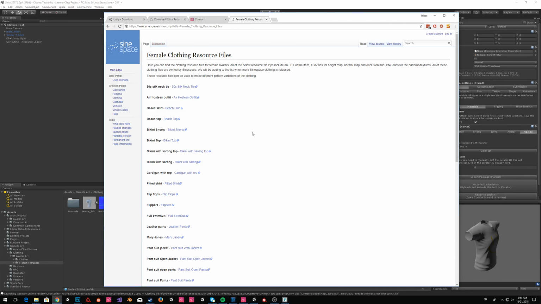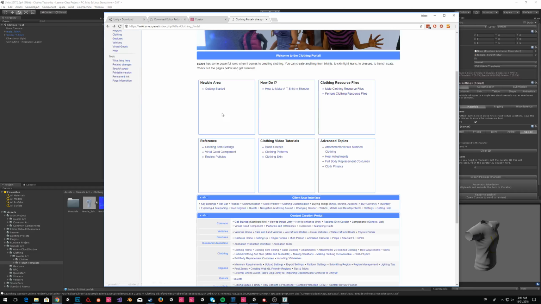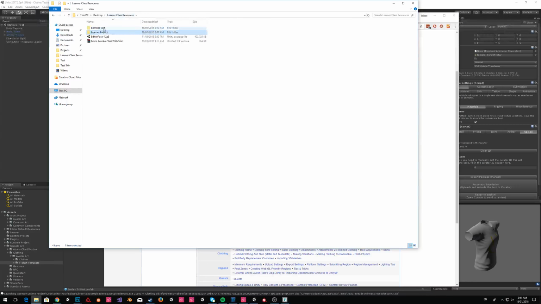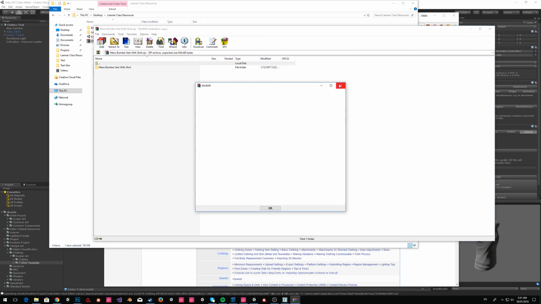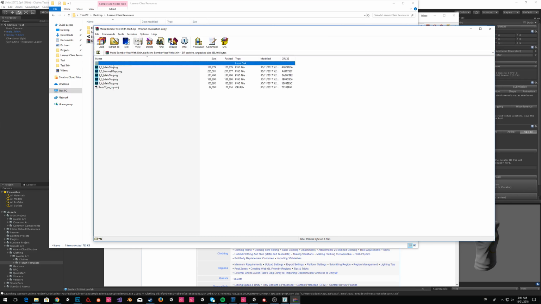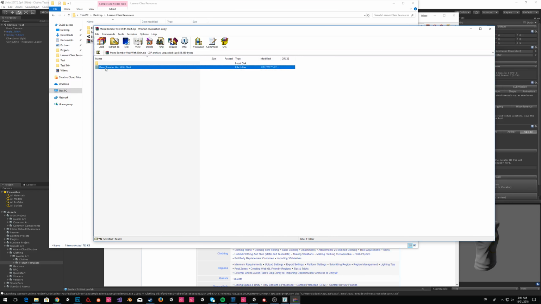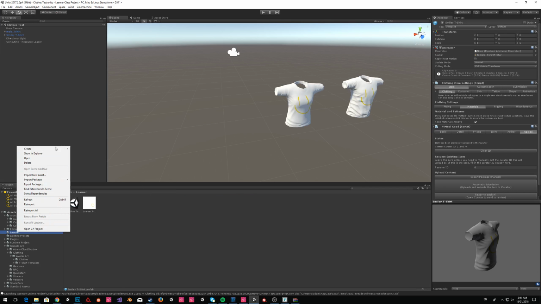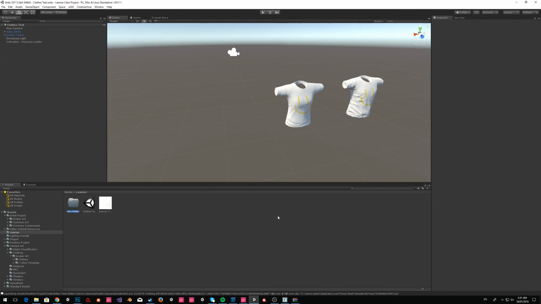Now I've already downloaded one. I picked one out that is an item that I usually am wearing on my avatar. So I'm just going to grab the bomber vest. This is the zip file that I grabbed. You can see here that there's a collection of files. So we've actually got this men's bomber jacket. I'm just going to extract this one into a new folder in here. I'm just going to create a folder and call this one bomber template.